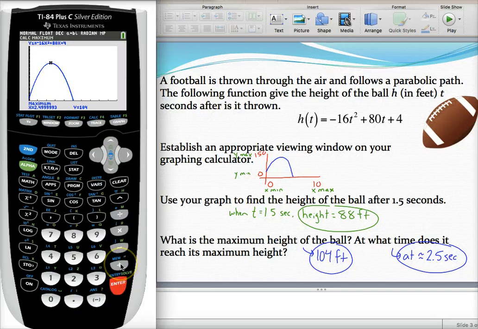Now sometimes you have to do a little bit of rounding because they give you weird values like this. I can see that they're trying to tell me that's 2.5. I don't know why they do 2.49. 2.5 is close enough for us. So let's see what they've asked us then so we know which number, or maybe we need both, to pick. So first they ask us what is the maximum height of the football. That, remember, is the output value, the y value. So the maximum height is 104 feet.